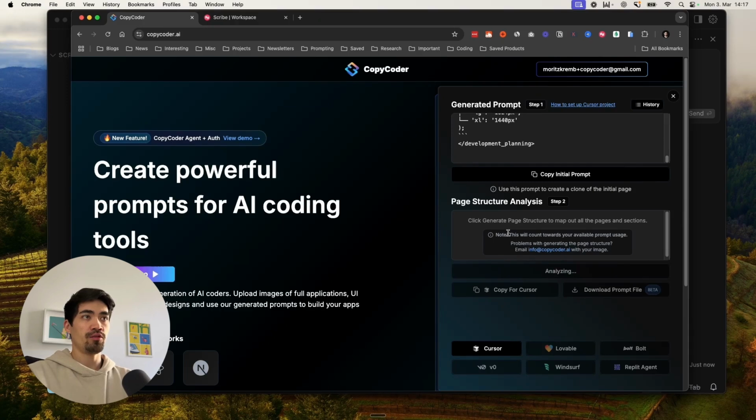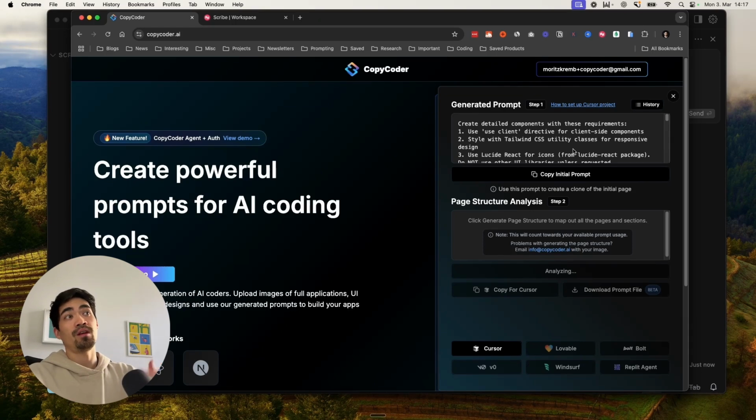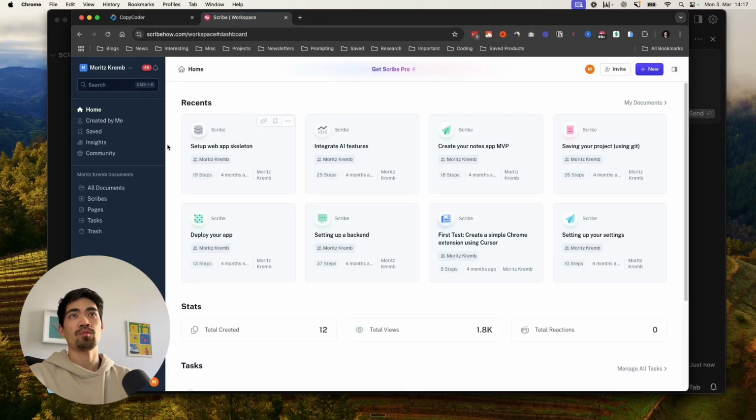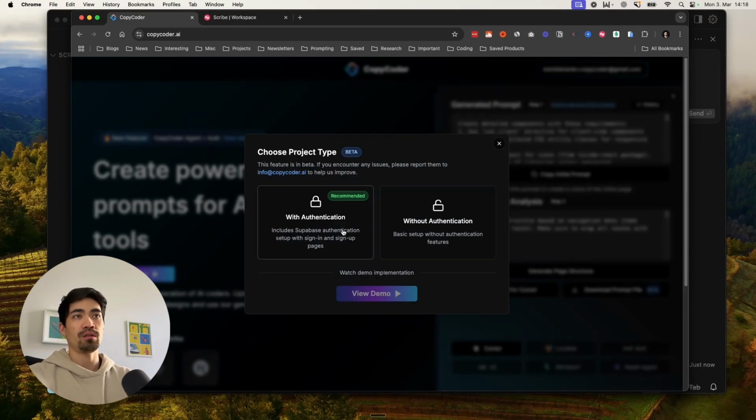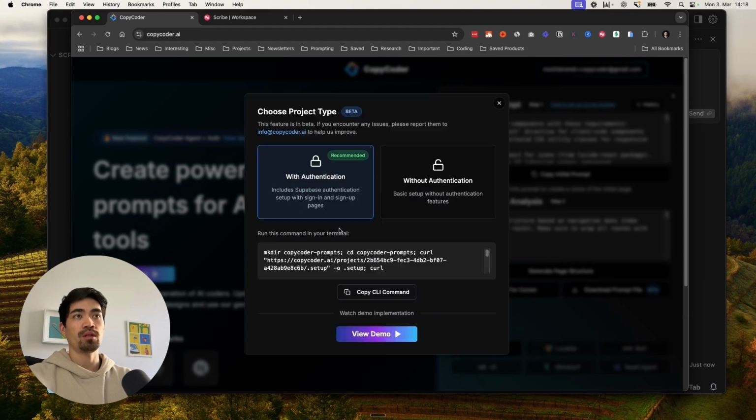We can also hit generate page structure analysis, and this will generate a prompt so that we can create the other pages in this application. The first prompt is to create this home page, and the next prompt is to create these other pages. Okay, and then what we're going to hit here is download prompt file. It asks if we want an app with authentication or without. We want to do it with, and it gives us this client command, and this one we can copy.